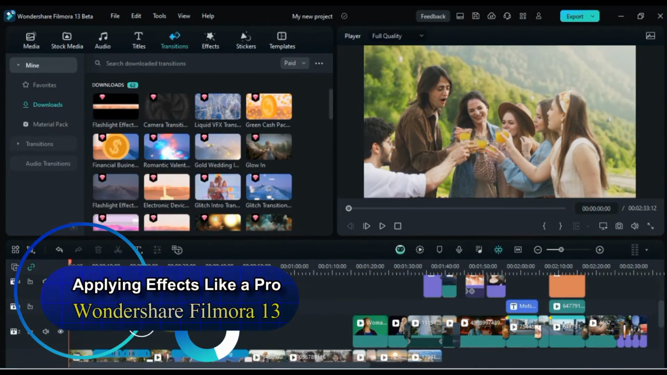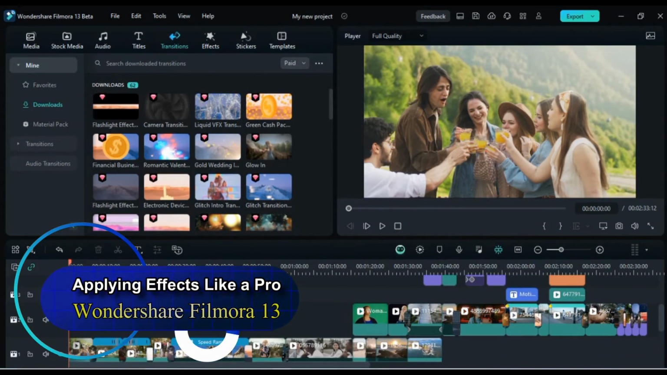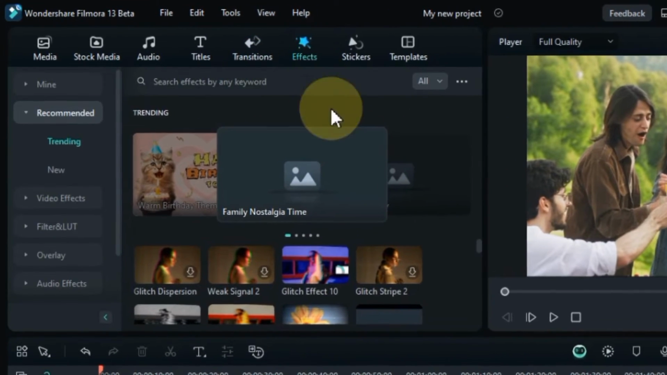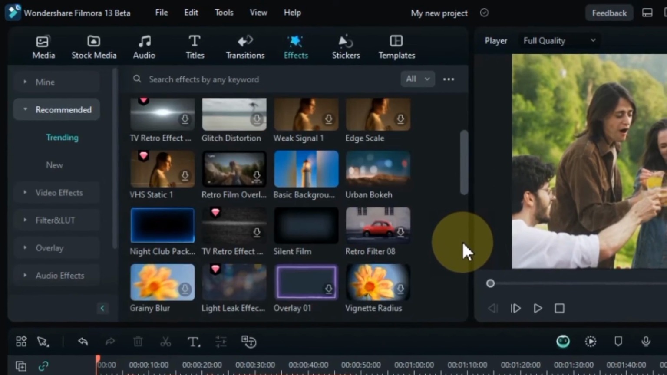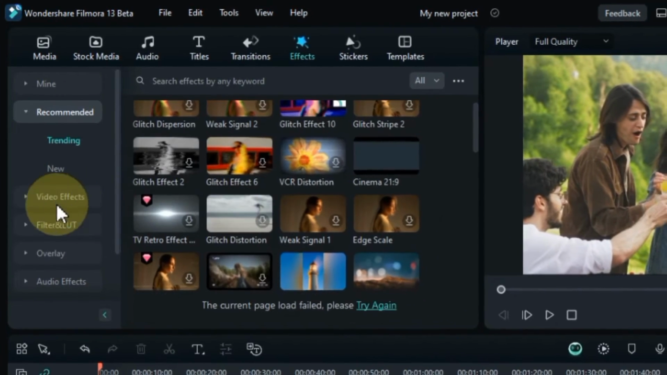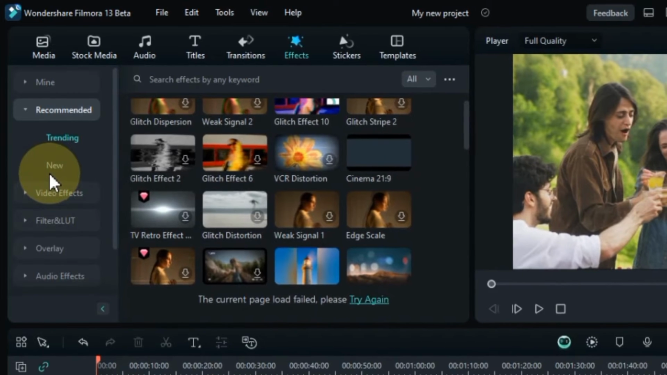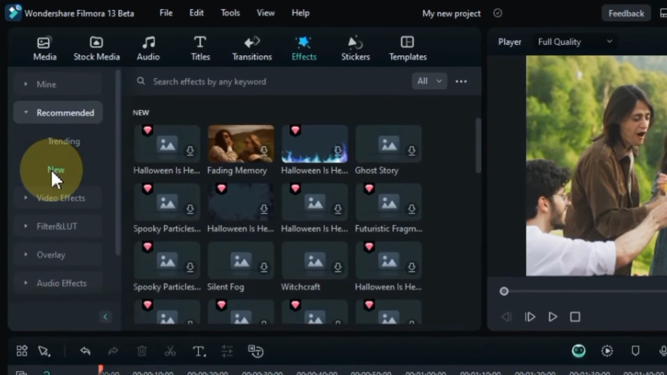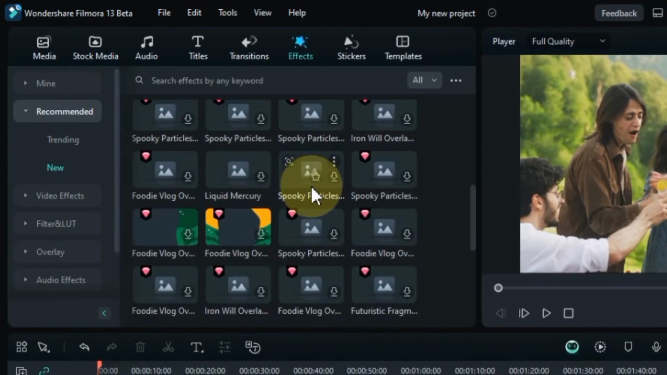So let's now apply effects to the video in Filmora 13. To apply effects, go to the Effects tab and click on it. Within the Effects tab you will find separate sections for all the effects. As you can see, Filmora has created a recommended folder within Effects, and within it they have given two different sections, a trending section and a news section. In it you will find many new and trending effects that you can use in your videos.